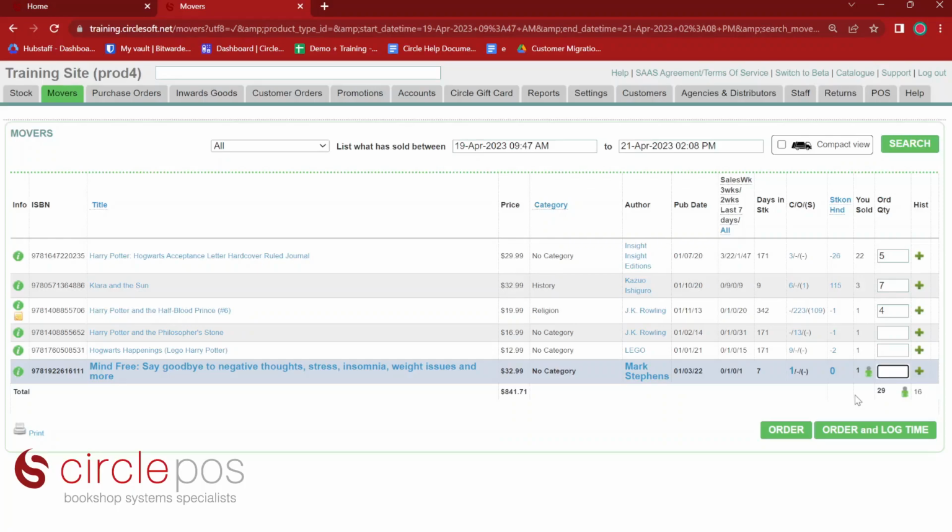At the end of this process, you have the option to either order from here or order and log time. Order will not keep track of the time frame which you have done this in. However, if you do order and log time, we can go back in later and not look at old data. And that's the one I prefer to use.